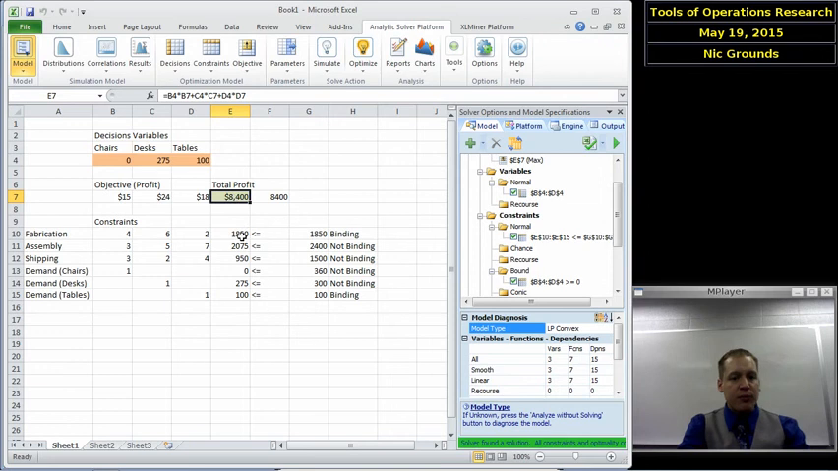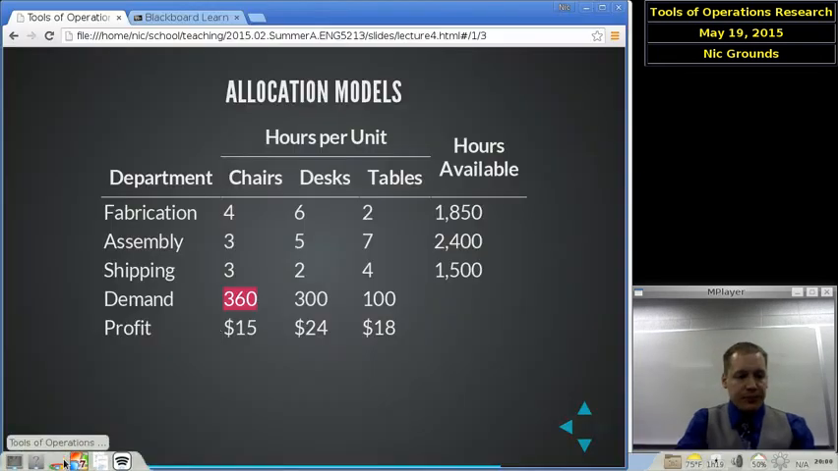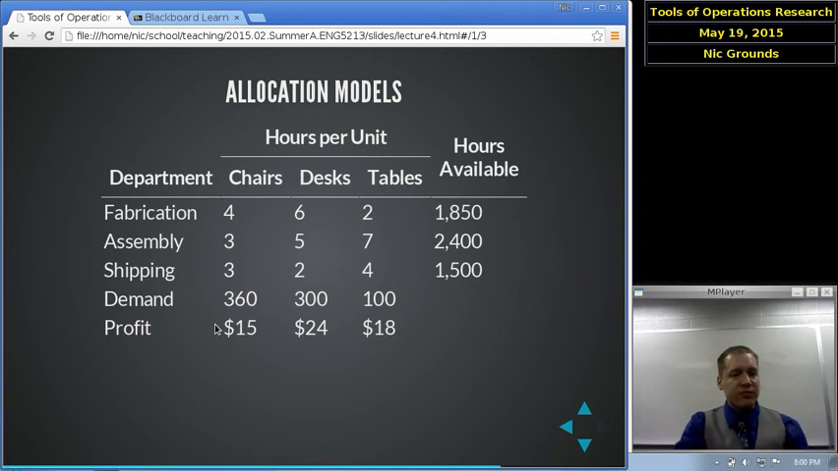Now remember, we did have an assumed constraint that said you can't make negative things. You can't unmake product to get negative profit and get hours back for each department. So we also had to add that assumed constraint that all your decision variables must be greater than or equal to 0. Something to keep in mind. All right, well, that took care of a linear optimization model. Let's look at another.